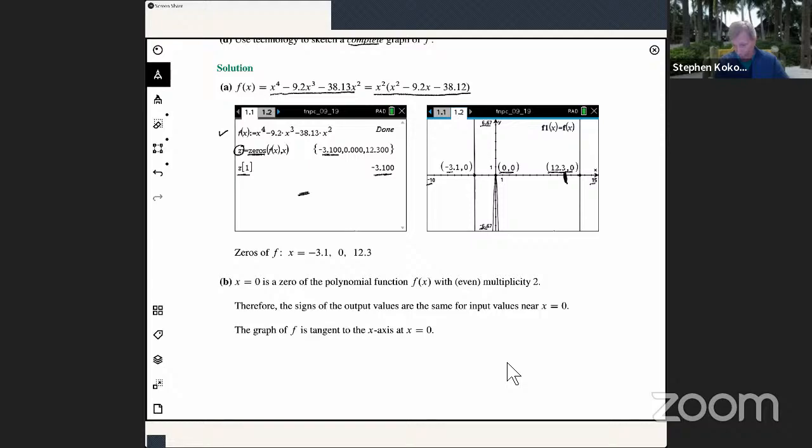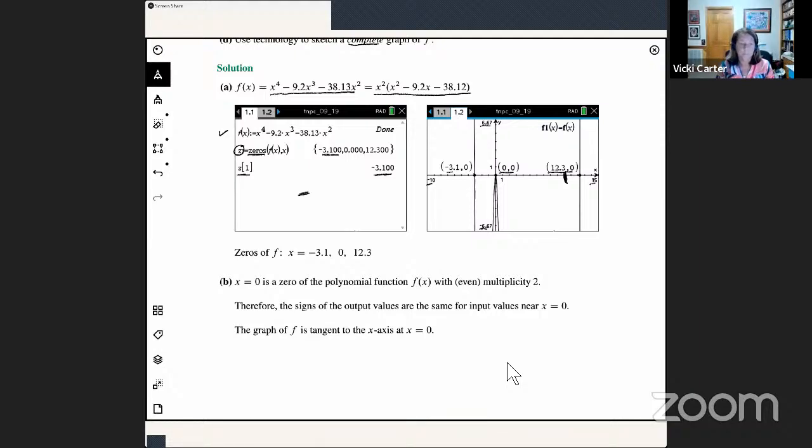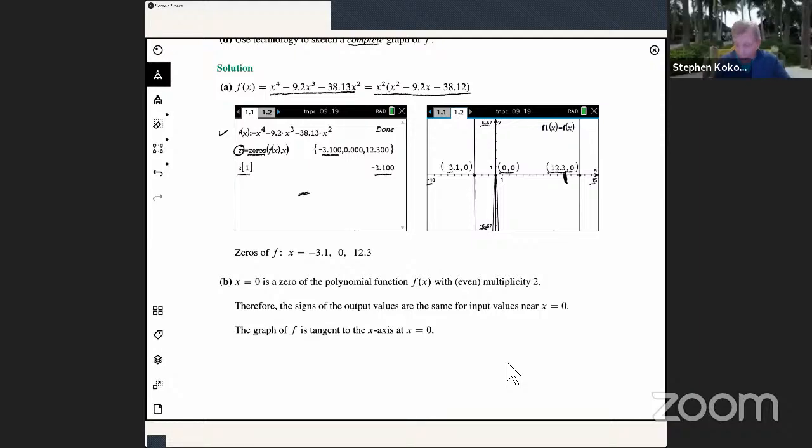And if I've only got 0 as a repeated root, and I've got the minus 3.1, boy, there better be another one somewhere. And that better be a clue to try a different window. Yes. Yep, absolutely. Okay, Curtis, sorry. It's the answer to part A. There are my zeros down there, minus 3.1, 0, and 12.3.